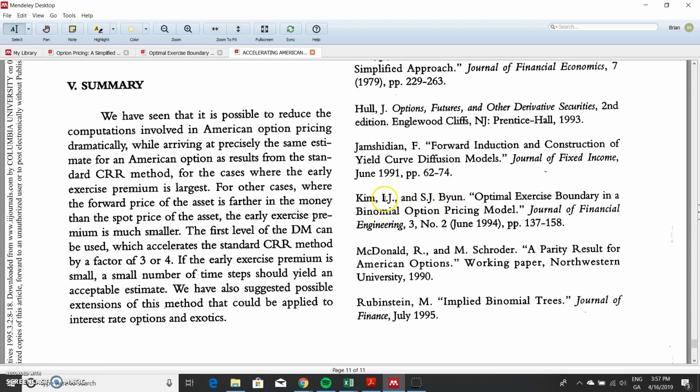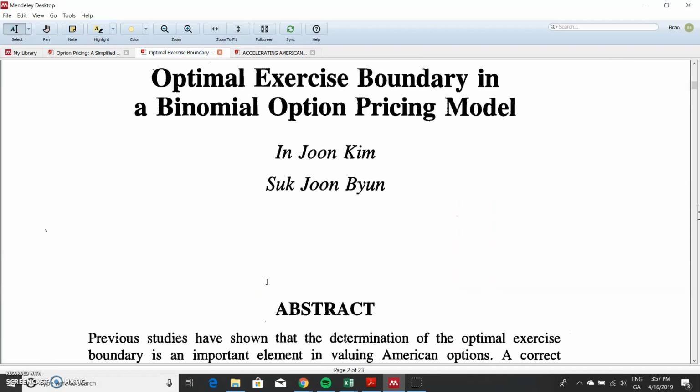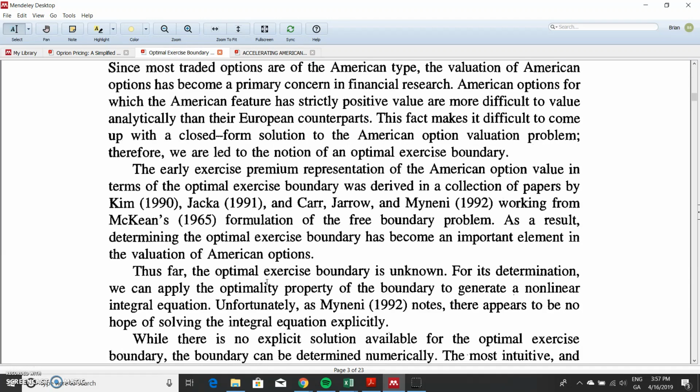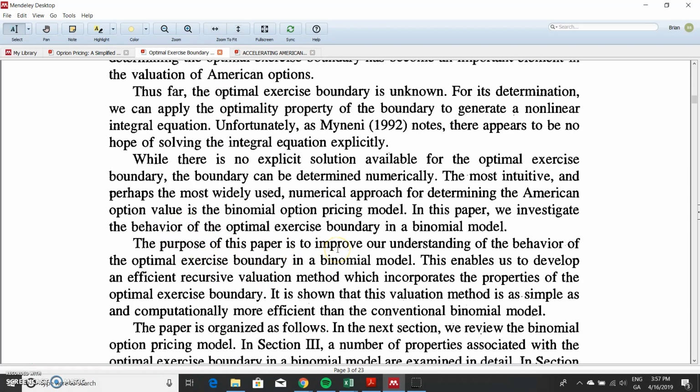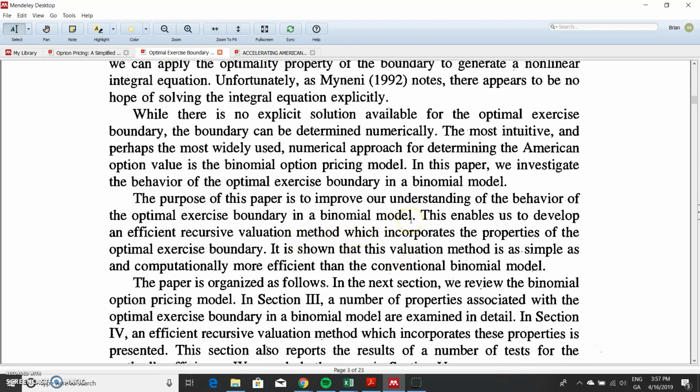Okay, so this paper, Kim and Buin 1994, which is this other paper, and they basically explained that the purpose of this paper is to improve our understanding of the behavior of the optimal exercise boundary in the binomial model. This enables us to develop an efficient recursive valuation method which incorporates the properties of an optimal exercise boundary. It is shown that this valuation method is as simple and computationally more efficient than the conventional binomial model.